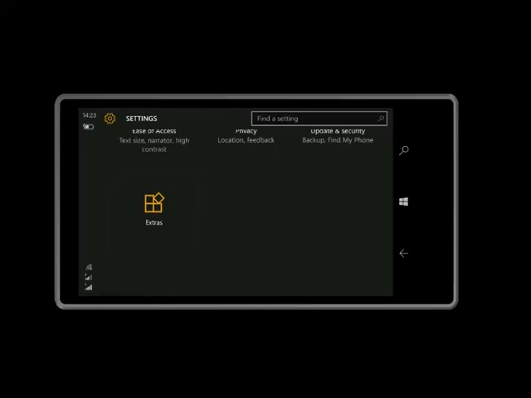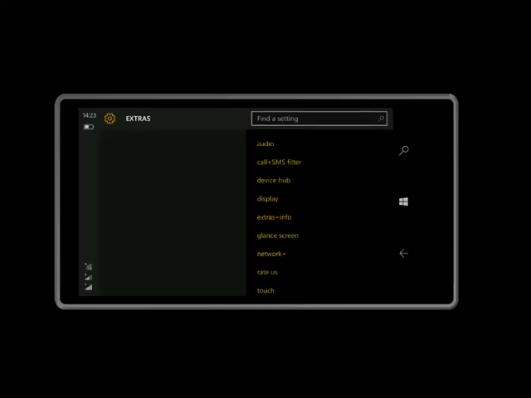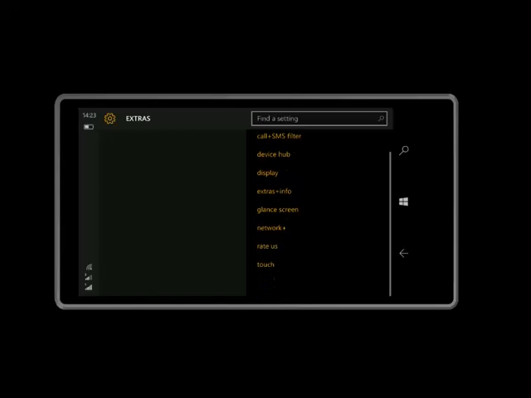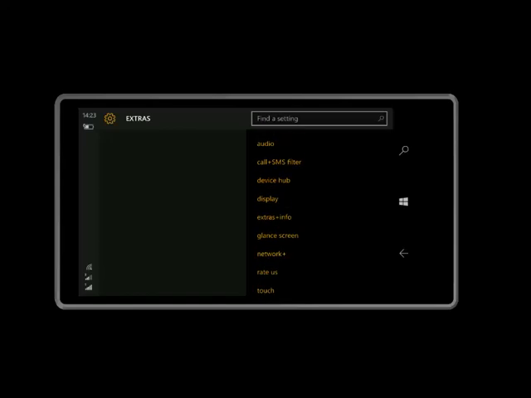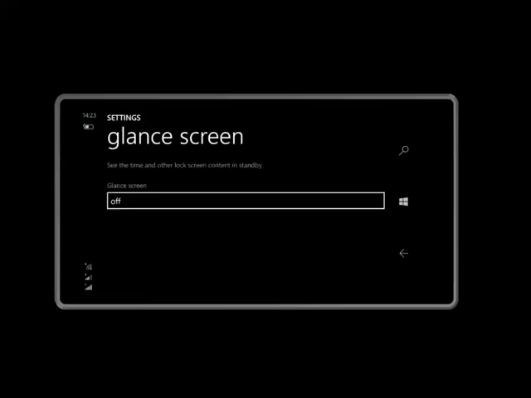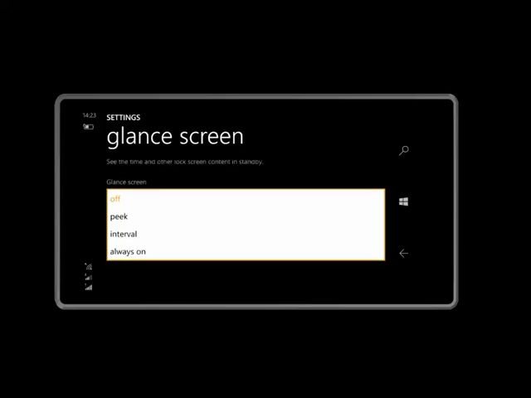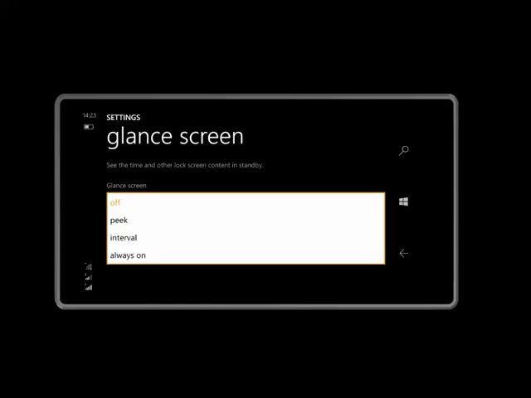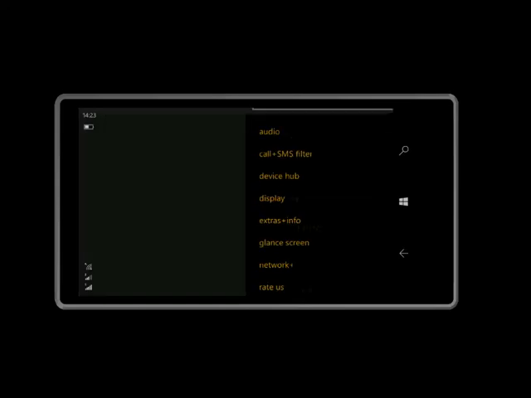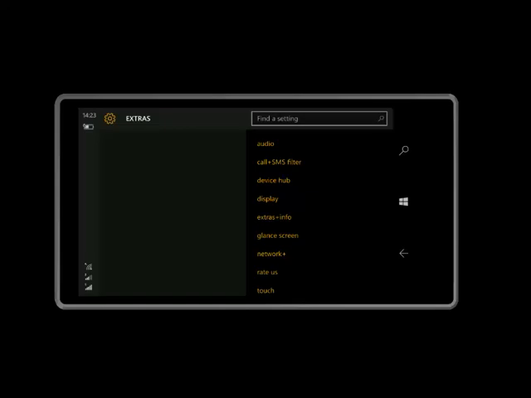And again, one more improvement you can find is that in the previous builds you can't see this glance screen. If you wanted to go to the glance screen, you used to use some tool and go to the glance screen, whereas now you can find this glance screen directly and you can set it either off or peek or interval and always on. That is up to you. You can set it as required. This is one more improvement.